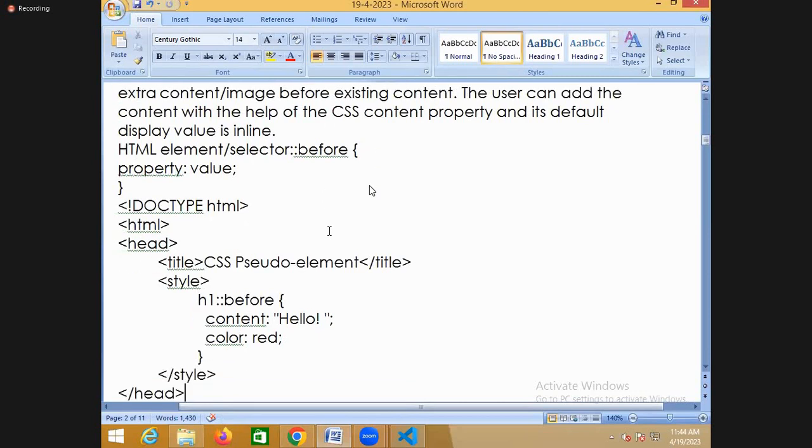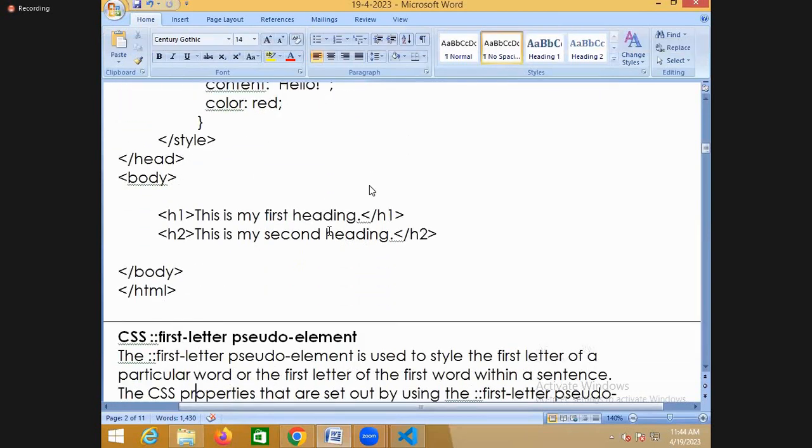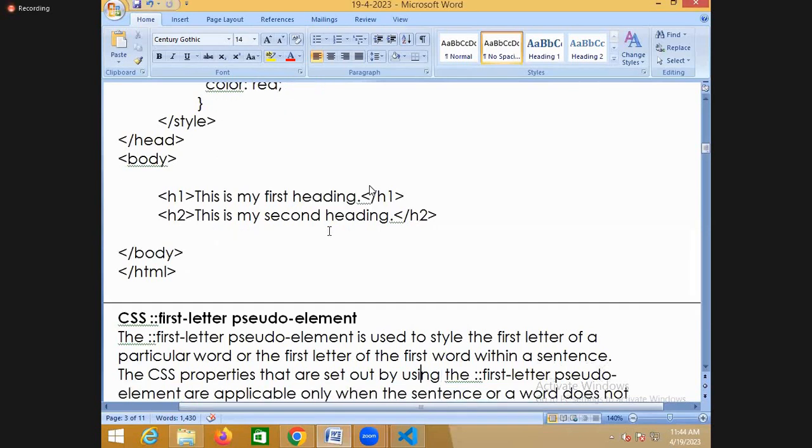Okay. And there is one more pseudo element. What is that pseudo element? First letter. So the first letter pseudo element. Now, first letter of the paragraph or first letter of a particular word? The first letter pseudo element is used to style the first letter of a particular word, or the first letter of the first word within a sentence or within a paragraph.